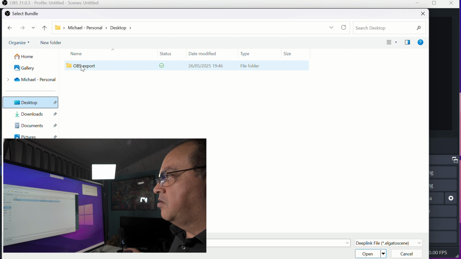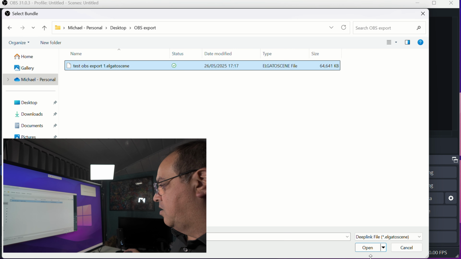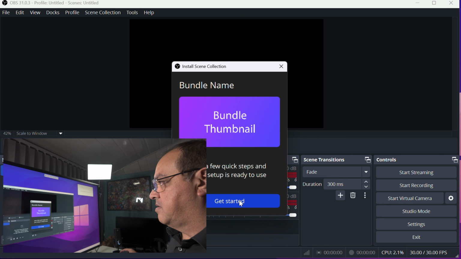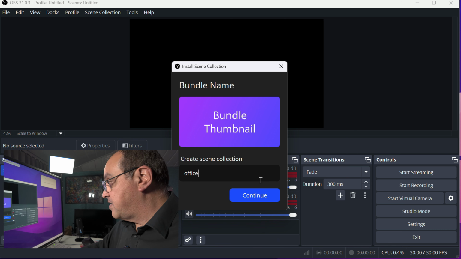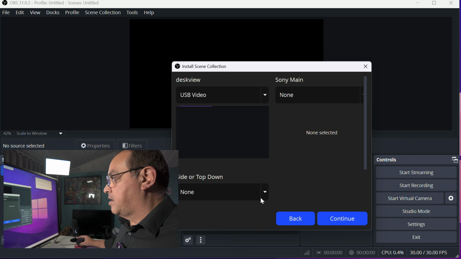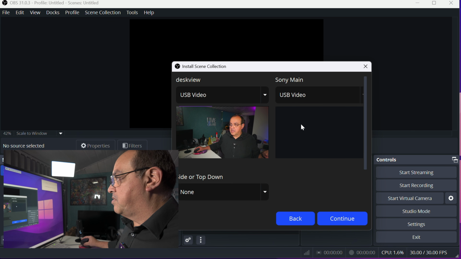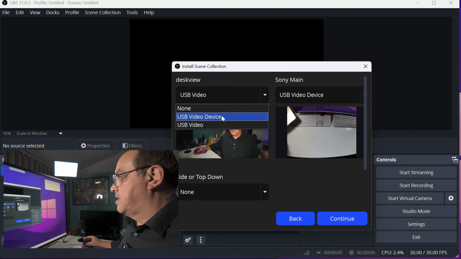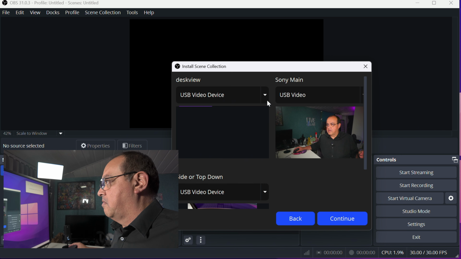Saved it on the desktop. OBS export from the machine in the office. I'm going to open that. Bundle, just a few steps to get started. Collection name, Office PC. Continue. So the Sony is going to be my USB video device. Now it's the desk view is the device.